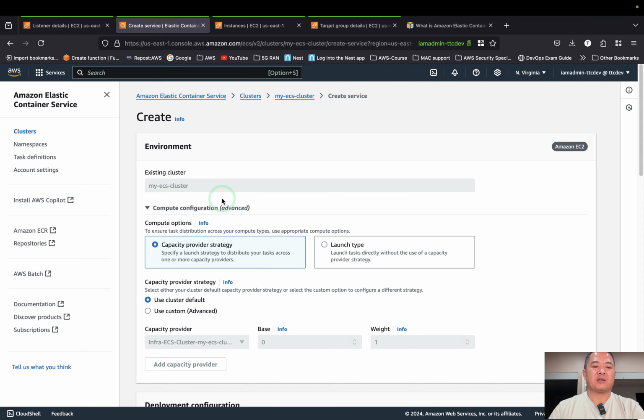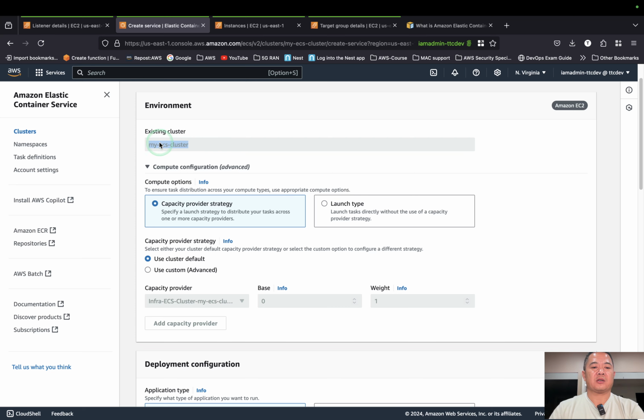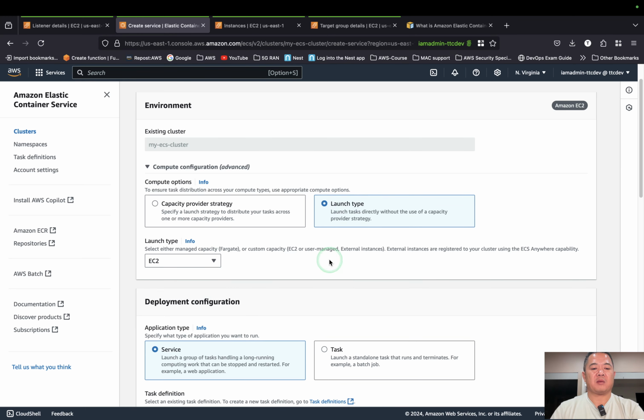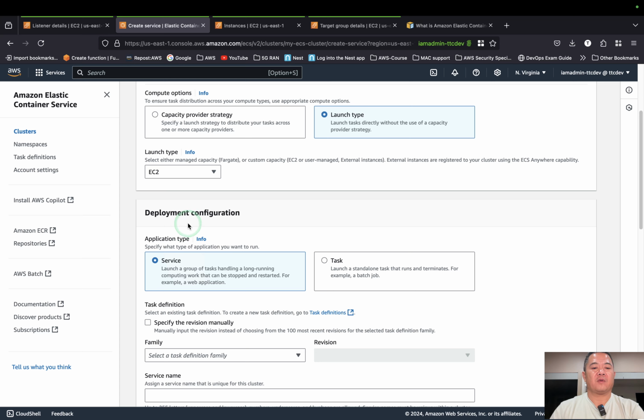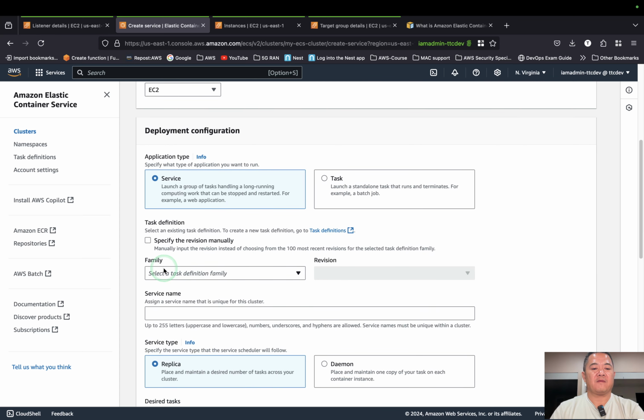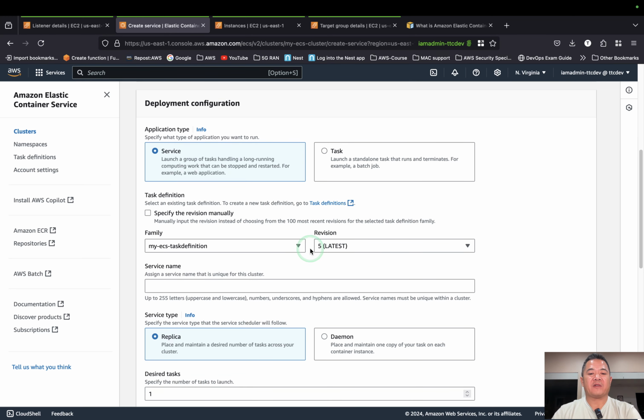The service is going to be for the existing cluster, my-ECS cluster. And we're going to choose the launch type for compute options. And we want to choose EC2 as the launch type. And then for deployment configuration, application type is going to be service. And then family, we created that earlier, the task definition. So we'll choose my ECS task definition, latest version. I've done this dry run before with the same name, so that's why it says 5. If you're doing it for the first time, it's probably going to say 1.